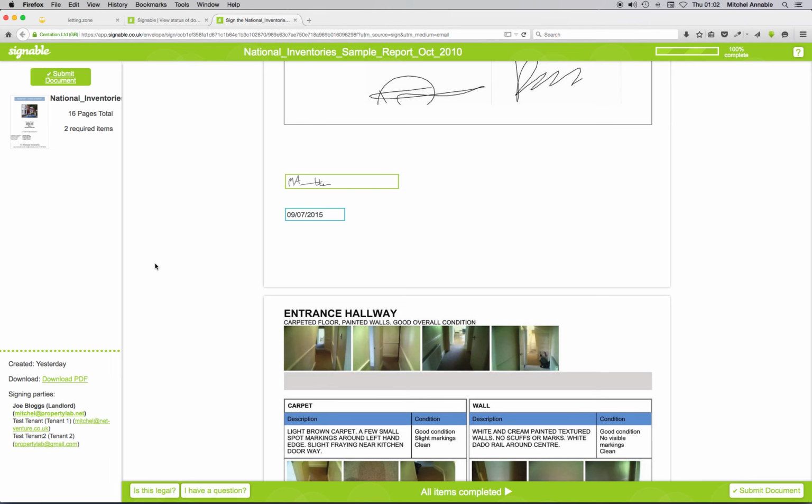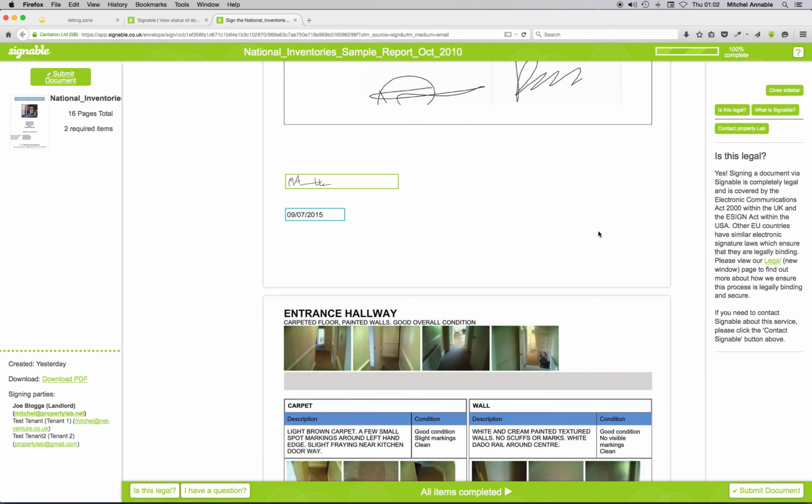A few useful bits of information on here. I can see the signing partners: we've got 3 parties to sign, of which the landlord is the first. A good question being asked down here is, is this legal? Yes, signing a document by Signable is completely legal and is covered by the Electronic Communications Act. Other EU countries have similar electronic signature laws which ensure that they are legally binding.